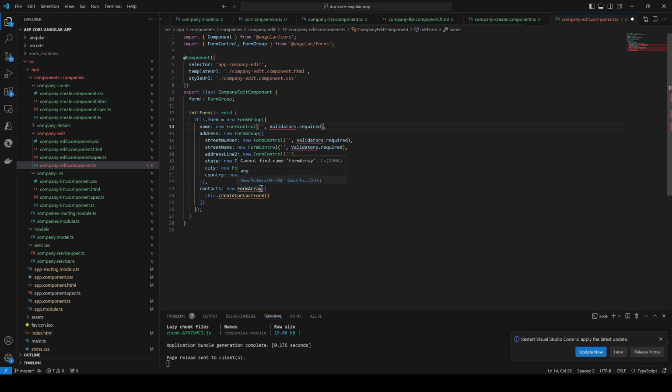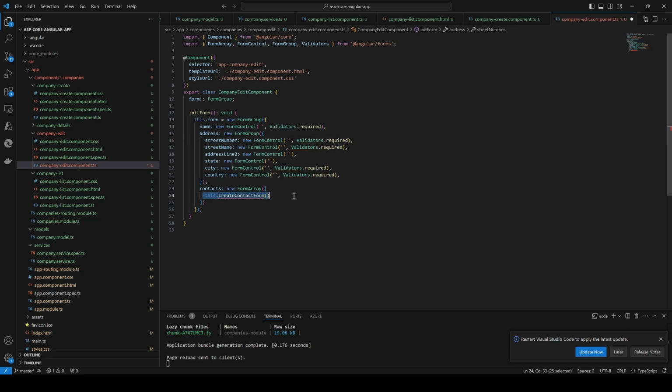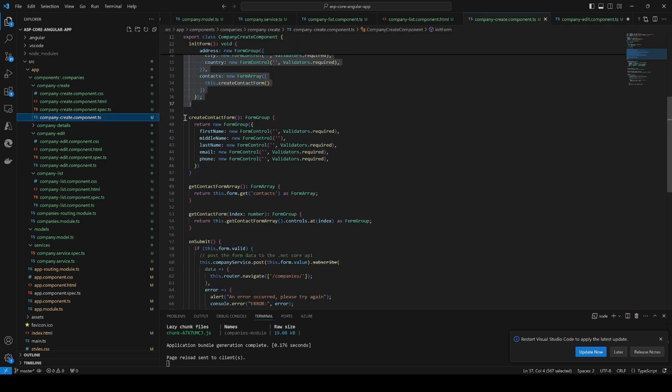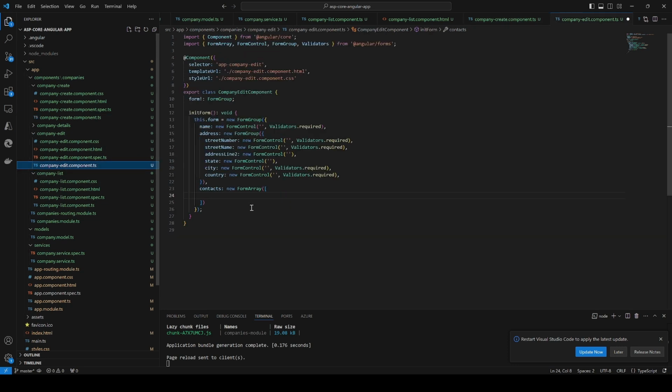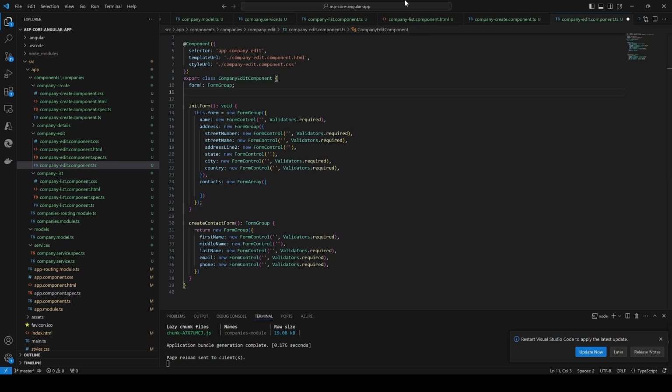And of course, I need to get the company from the database, and that will happen through the service. I'm going to get that method as well to create a new contact subform within the form array. It's going to be here, so I'm going to use it later. Once I get the data, I will go create a subform for each contact if I have many. So that is that, and then I'm going to inject the service.